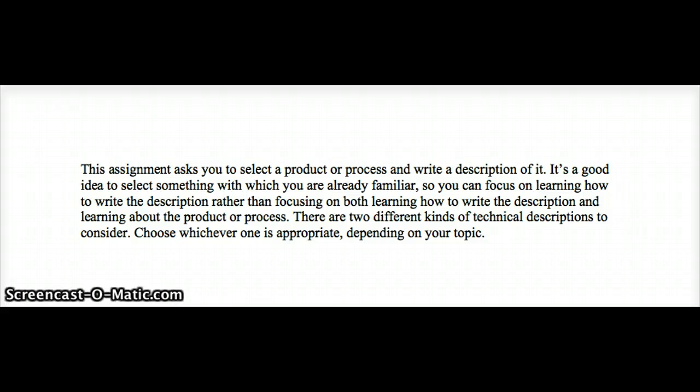So, there are two different kinds of technical descriptions to consider: the product description and the process description, and we'll talk about that more in just a moment. But you need to choose whichever one is appropriate depending on the topic that you choose. And here I'd like to just pause and say that really, your first step is to select what you're going to describe, and that's one of the things that you'll be working on for Thursday.